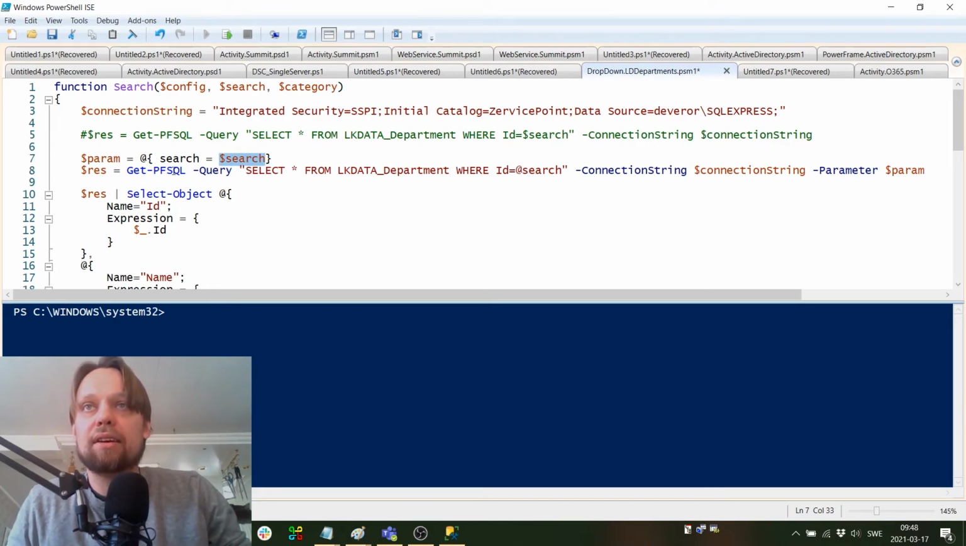And in the commandlet itself, instead of writing a $search in PowerShell, I write it in SQL syntax with an @ sign, indicating a variable here. And the value will be interpreted beforehand, so we will protect ourselves against this kind of injection.